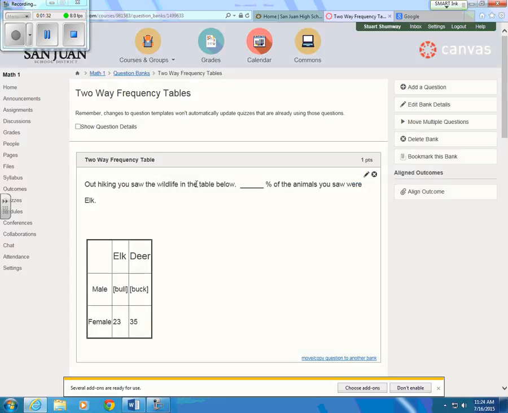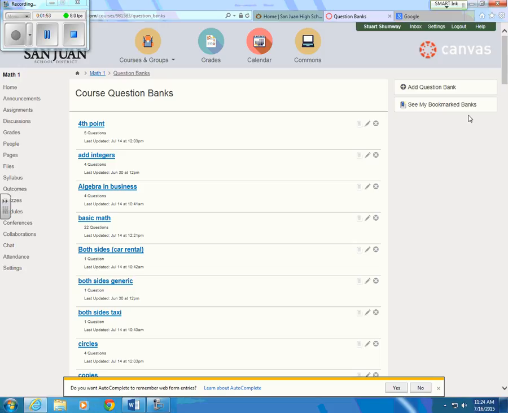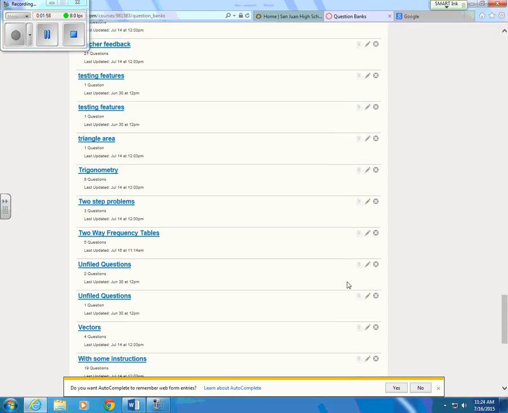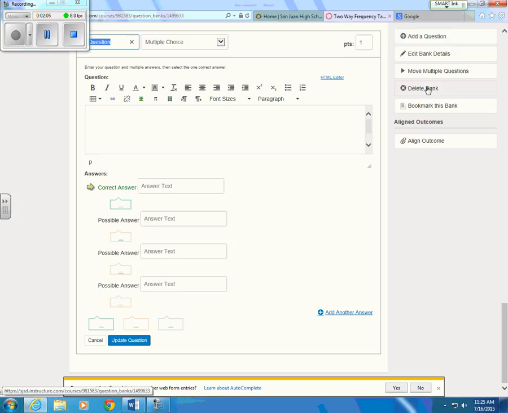So I'm going to add a question. I'm in quizzes, so let's go to quizzes first. In quizzes, instead of making a quiz, what I do is I manage question banks, and then I use those banks to make quizzes later. And so I have this bank called two-way frequency tables, and I have a bunch of questions in it. Well, I want to add a new question.